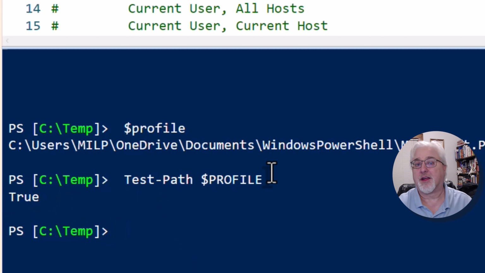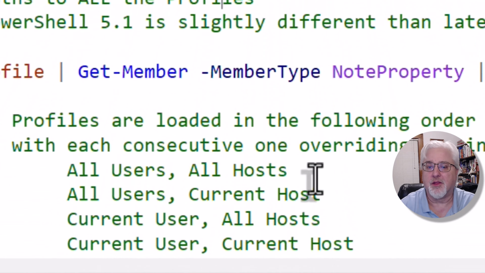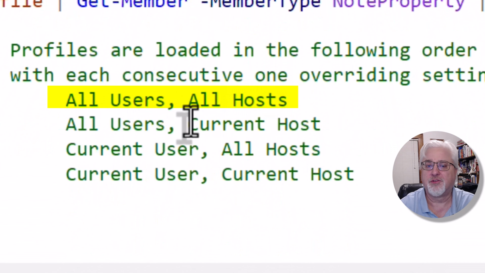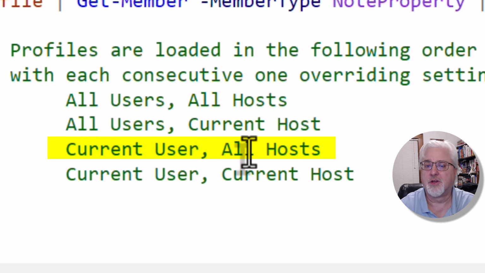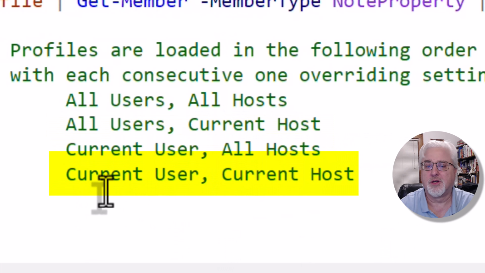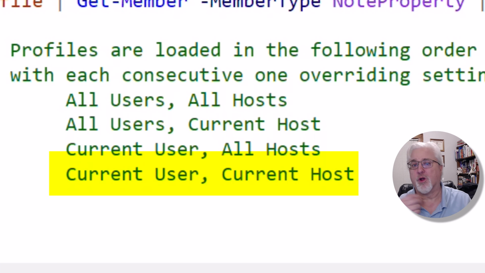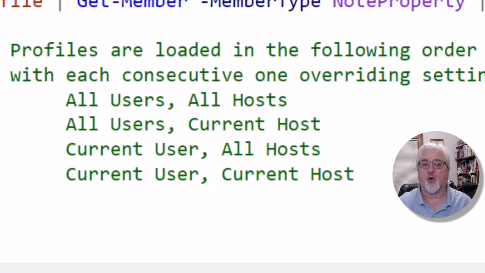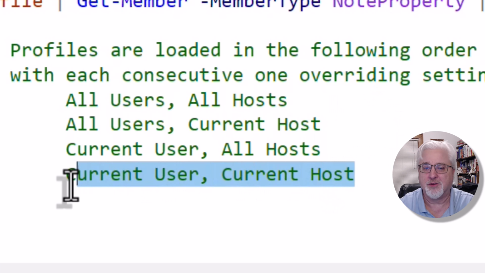Now, like I said, there's a few different profiles on your machine, and those are going to be these right here. All users, all hosts; all users, current host; current user, all hosts; current user, current host. Okay, what does that mean? Well, it kind of tells you right here. For all the users on a machine, and that's all hosts, this is going to be in a networked environment where you're going to have profiles online on a network drive probably somewhere. But if you're just doing this at home, the only one that's really going to matter is current user, current host.